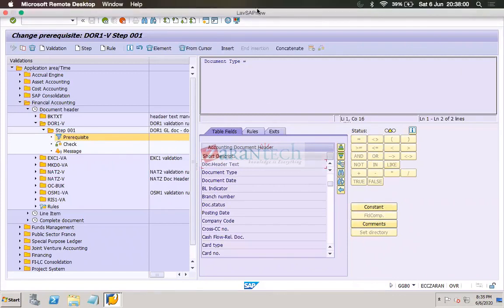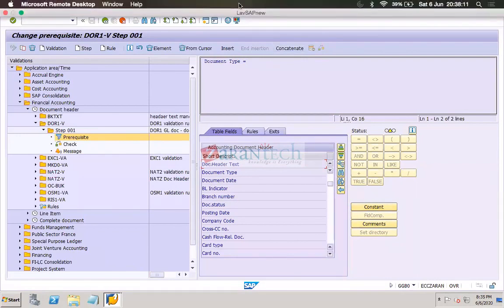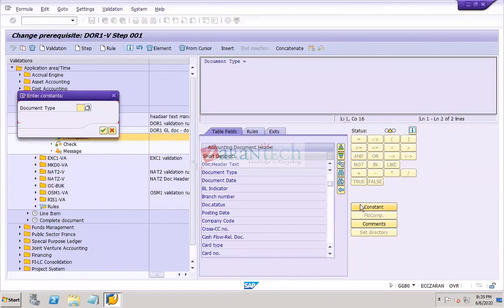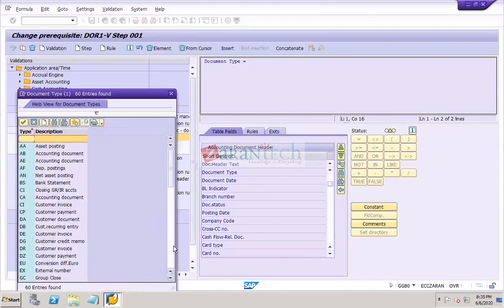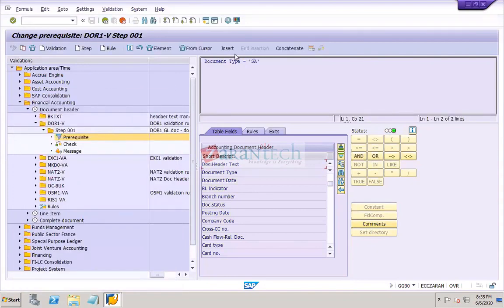Which document type? Now that value can either come from a constant, okay, or a user exit also. But for a user exit, you need a wrapper. So I will be selecting the constant. I say constant. When I click constant, this is coming. Which document type would you want to make it applicable? SA. Just now we discussed, I want to apply only to SA document type. So I say SA, so SA is coming here. Document type is equal to SA. Fine.